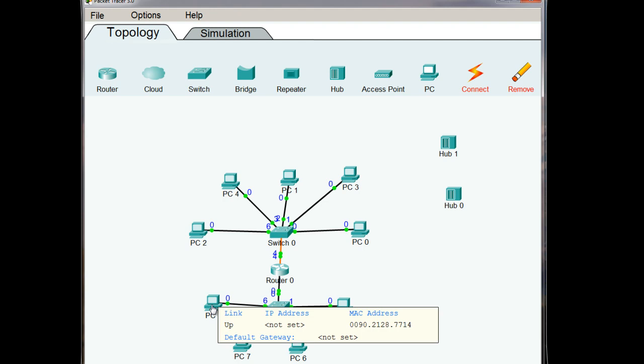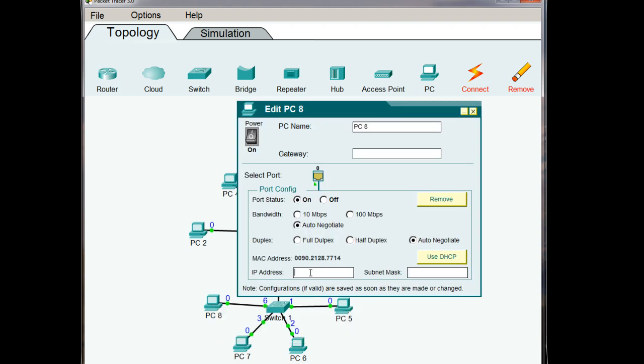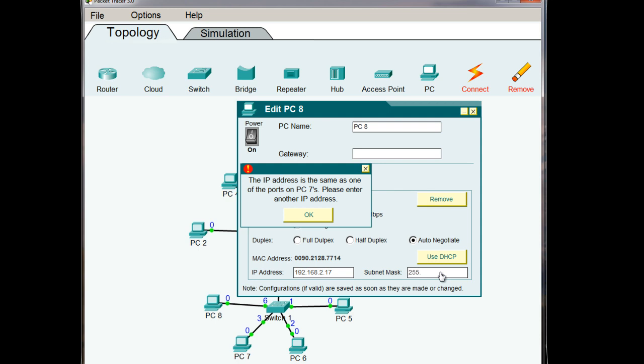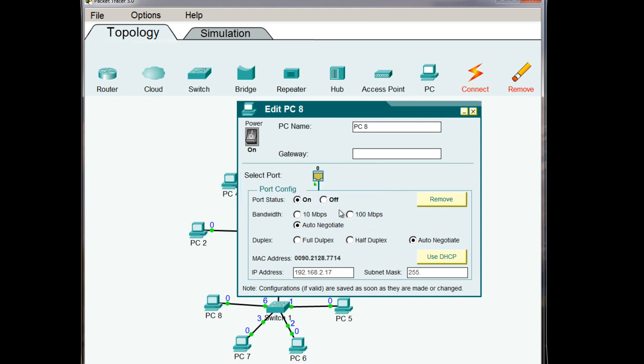Okay, one last PC here and we'll have the basic configuration done. Okay, no, subnet mask. See, it told me that. Oh, I put in the wrong one, didn't I? Put in 17 when it's 18. There we go. Okay.